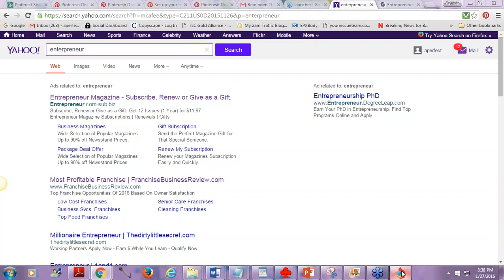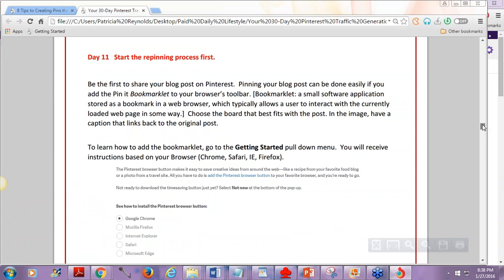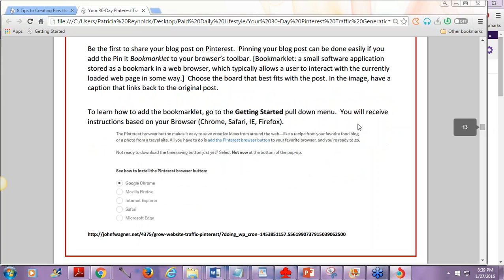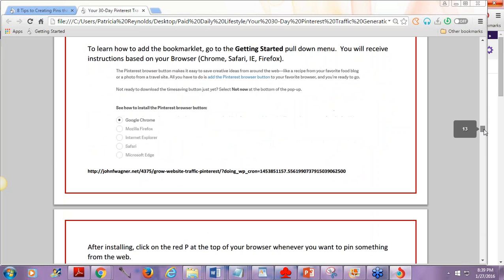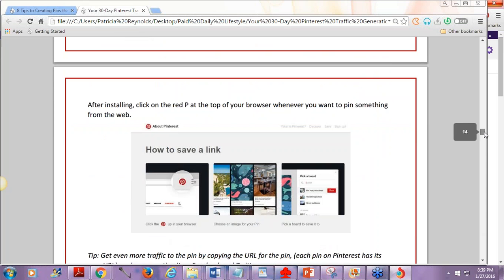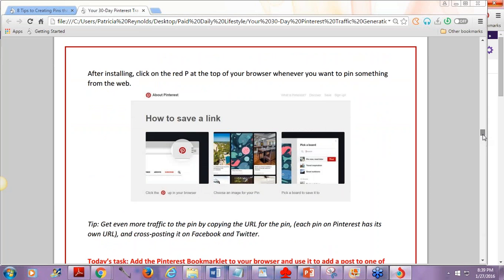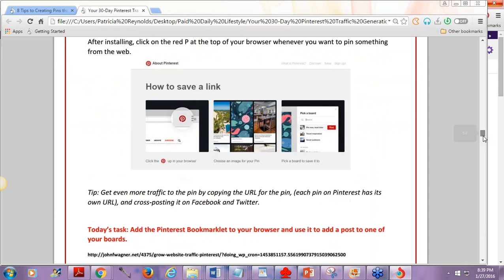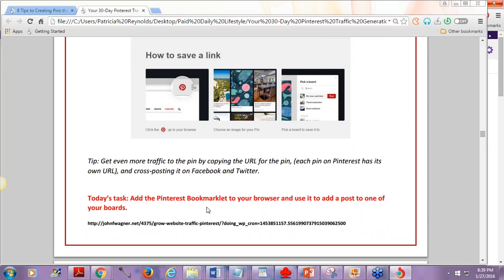So at any rate, we'll go on, and there is an area in your tool section, the Getting Started section, pull-down menu, that will actually give you directions on how to put the pin bookmarklet on your browser. If you've got Chrome, it'll do it for Chrome, Safari, Internet Explorer, and Firefox. And after you install it, unlike me, you just click the button, you choose your image, and then you pick a board for it to go to. So the task here is just to learn how easy it is to use that Pinterest bookmarklet, attach it to your browser, and use it to add some posts to your boards.